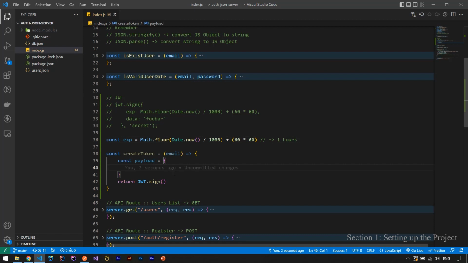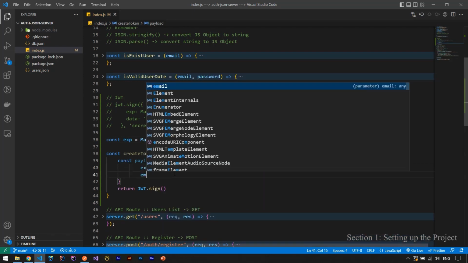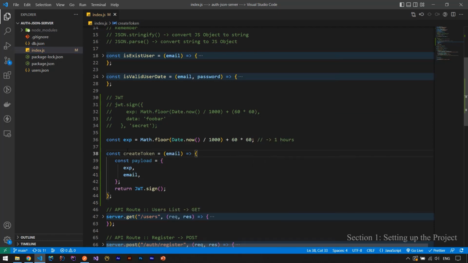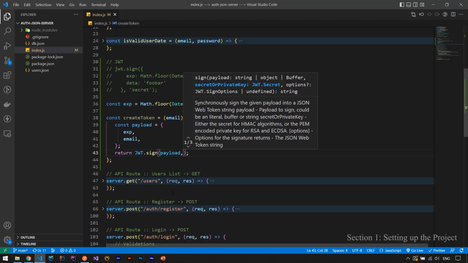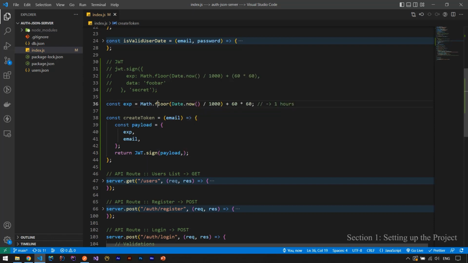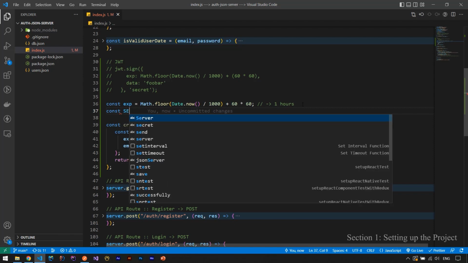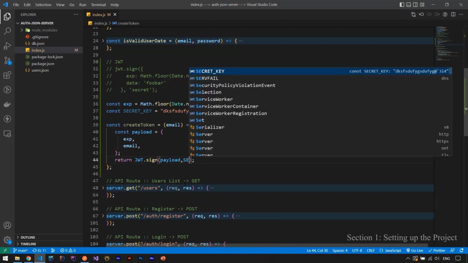So the first thing is this, the next thing would be the email inside of this payload. So let's format this, format document. Now we can use this payload, and the second part is a secret or private key. Let's create a private key, const private, or for example secret key, would be something that is secret to you, and this is it. So the next part is this secret key.